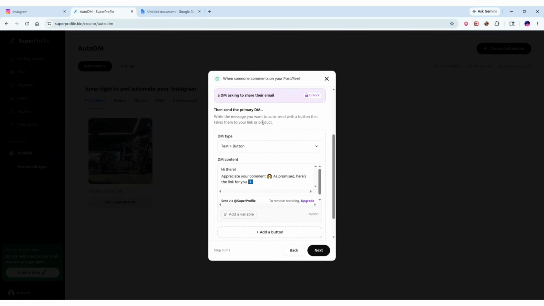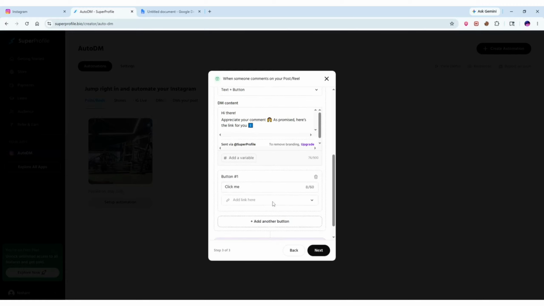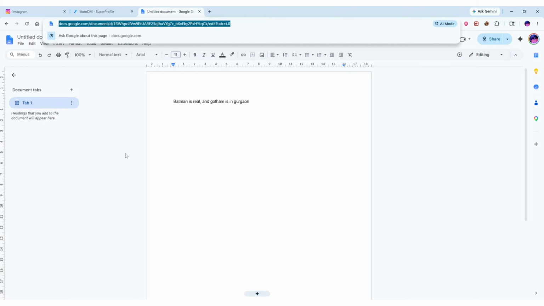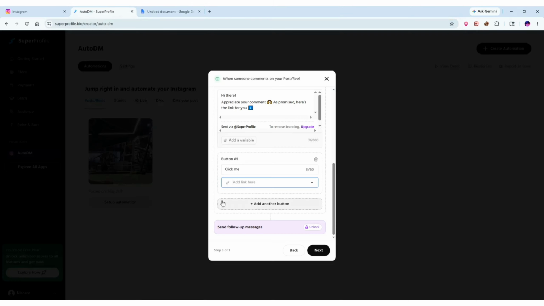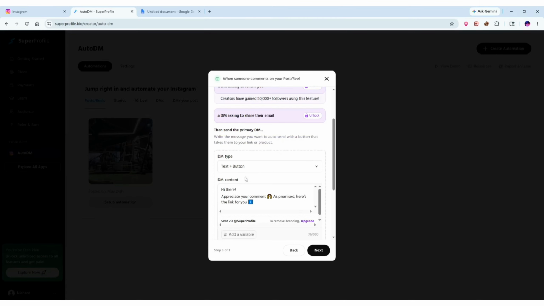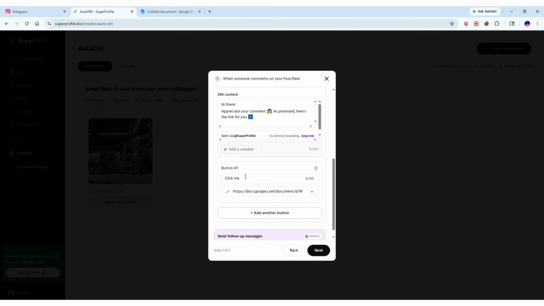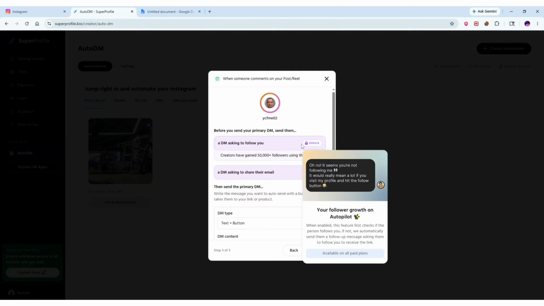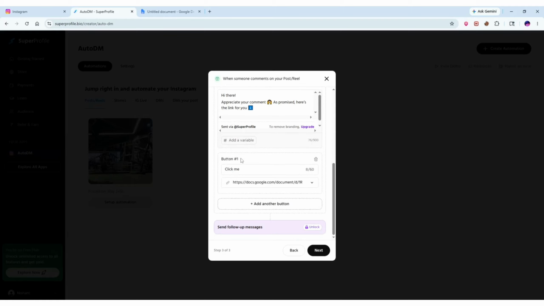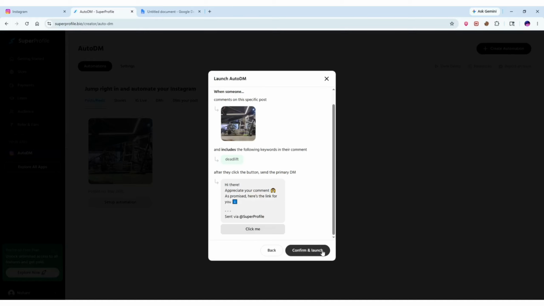Okay, now we have to set up our add button, and here we have to add our link. Let me just copy this one and we have to enter here. You can just change the text as well, or if you want someone to follow you before accessing the link, you have to upgrade there. And their upgrade plan is basically cheaper for the first month. It's about like $1 if you're gonna purchase this, so you can try it out. Okay, we have set up the link as well. All we have to do is click here on the next button and click here on the launch.